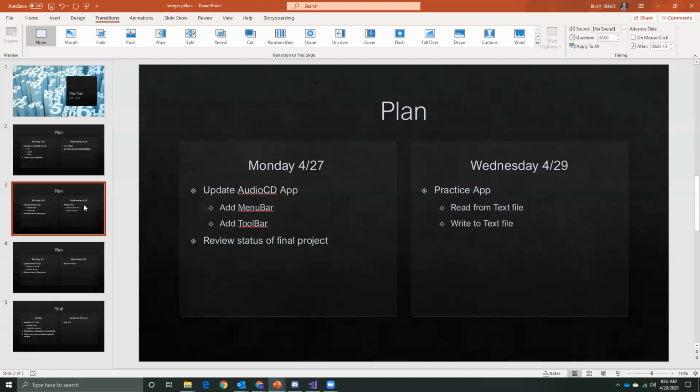Good. All right, then next week, on Monday, we will update our audio CD app to add a menu bar and a toolbar, like we practiced on last time, and we'll check the status of everybody's final project.